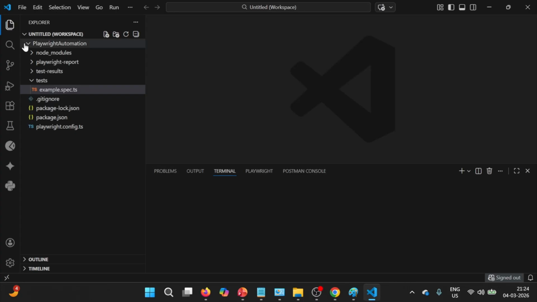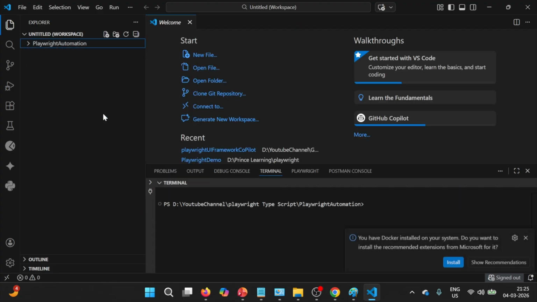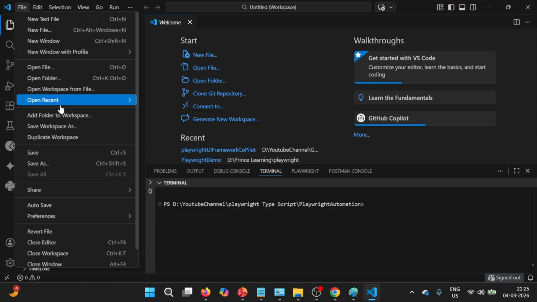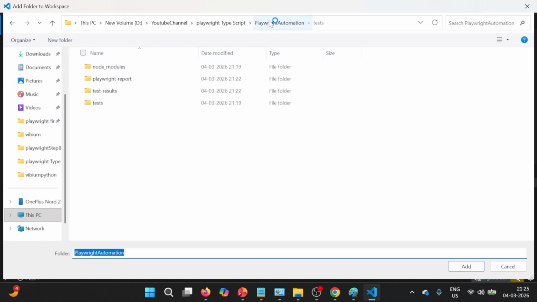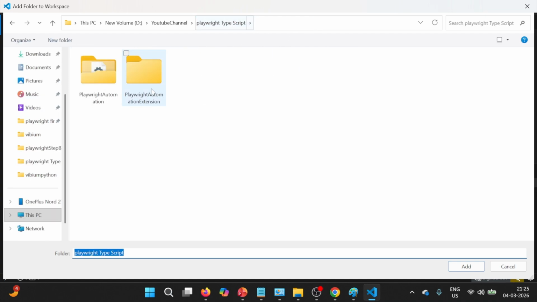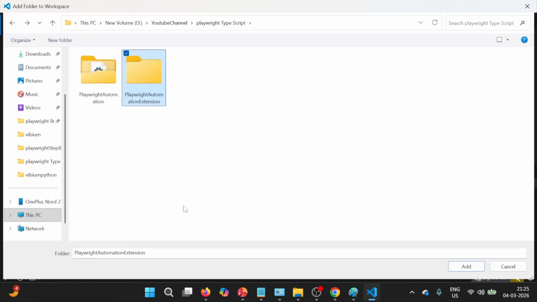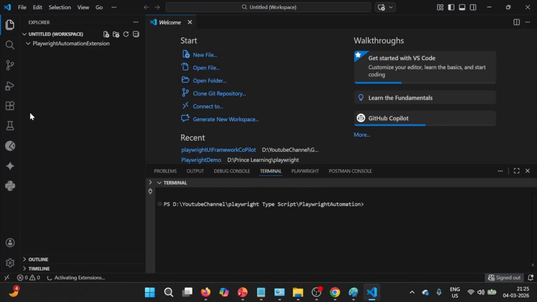And this time we will select a different project. Previously this was Playwright automation. Let me remove it from this particular space. So this is removed. Now let me add folder to workspace, and this time we'll be adding a different thing. So this is the one that we are going to add. So I'm going to come back and add this folder to the workspace. Let us trust this.